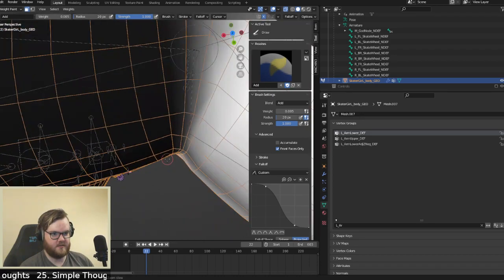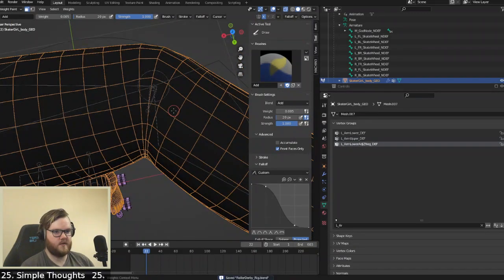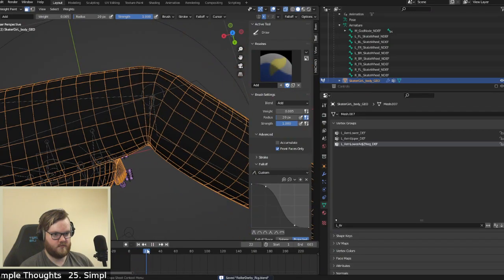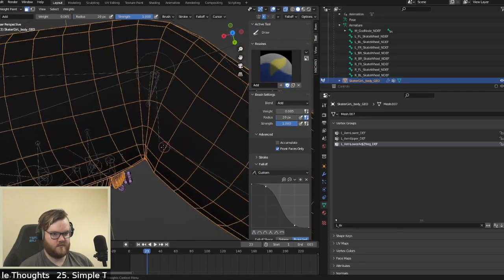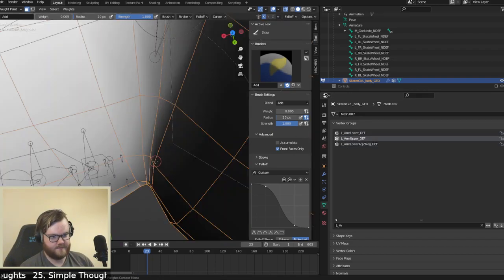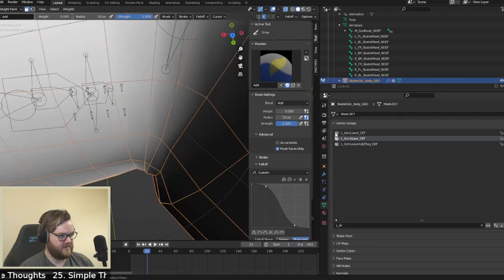Even this out a little bit. Way more. Nope. Oh, wait. I'm so sad I packed away my tablet. I'm doing this with a mouse. Not the best experience.